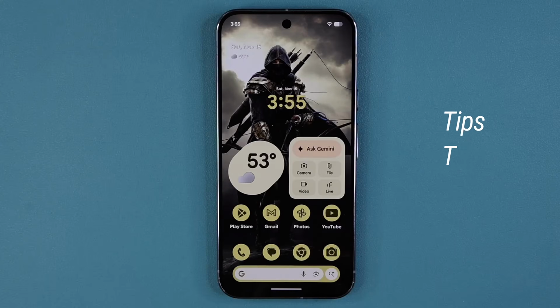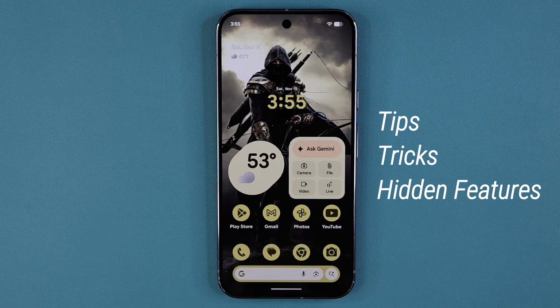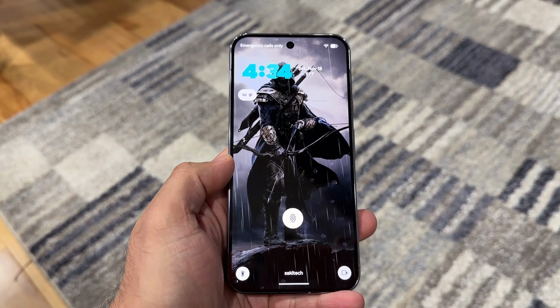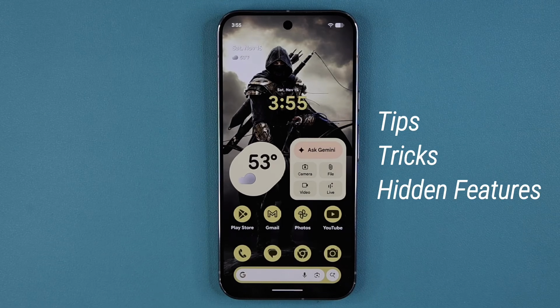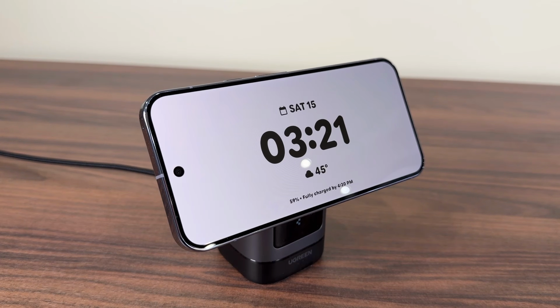tricks for Google Pixel Pro XL. This is an amazing smartphone with some powerful features. If you own one, I want to maximize your ownership. Or if you want to buy one, I want to show you some of its capabilities.